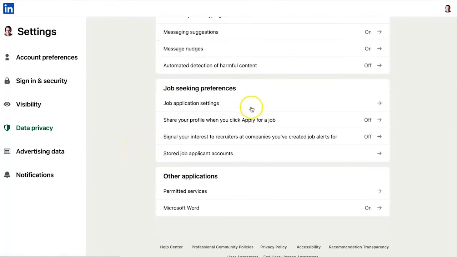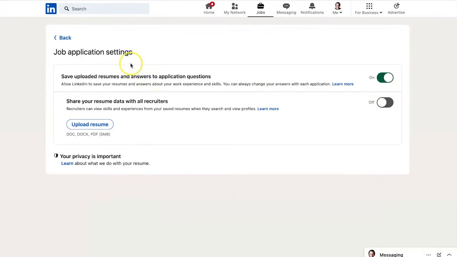seeking preferences. So job application settings, share your profile when you click apply for a job, signal interests, and stored job applicant accounts. So we're going to click on job application settings, and it goes to save uploaded resumes and answers to application questions. Excellent.